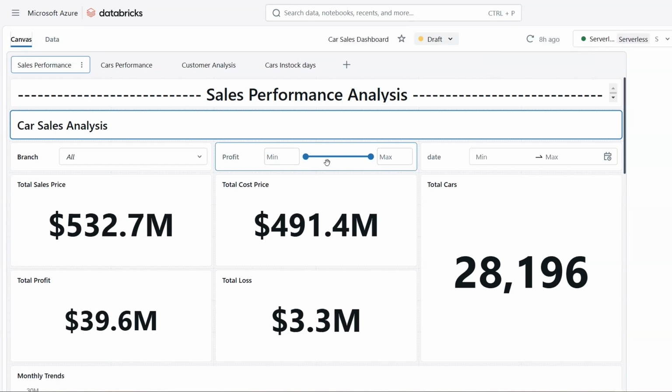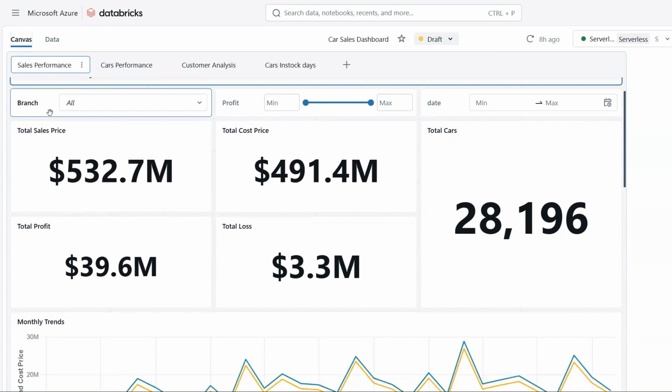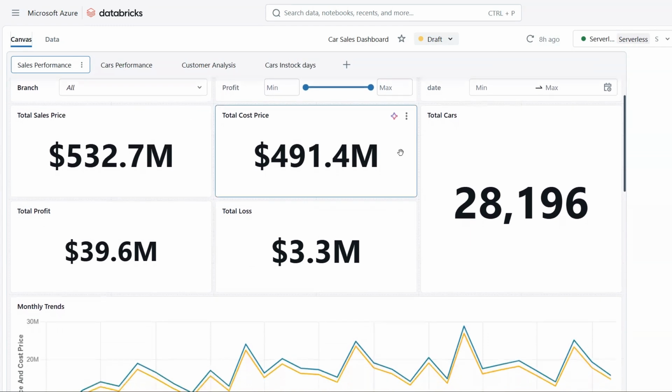Now let's move on to the dashboard. We have organized our KPIs into four dashboards, each addressing a specific business objective. I'll walk you through each one in detail. The first one is sales performance analysis. We have added filters and slicers for better interactivity. And this is the overview of our dataset.